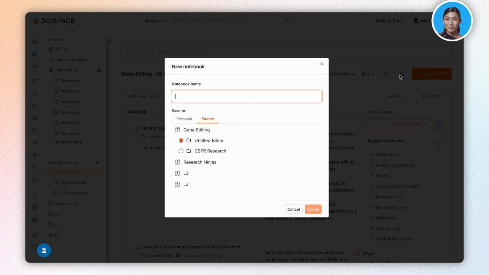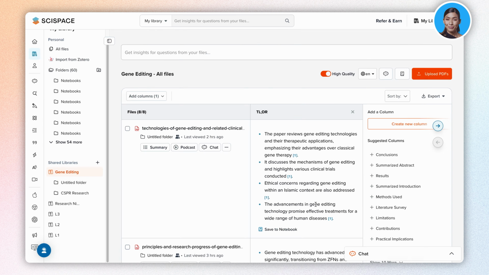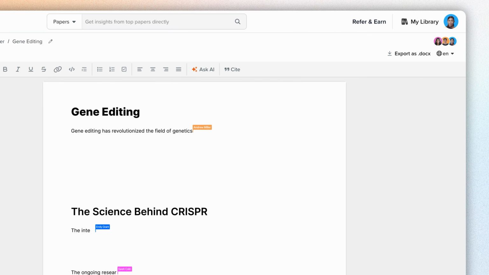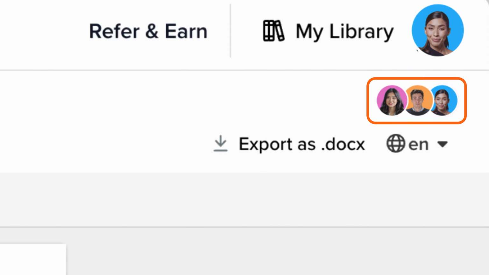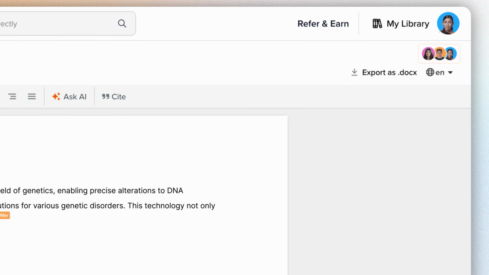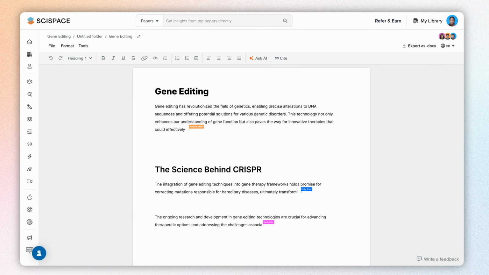You can also create shared notebooks to save notes, co-write, and edit documents in real time. This is helpful for drafting manuscripts, compiling findings, or summarizing key ideas together.